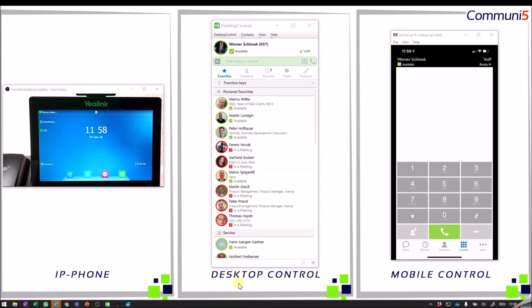Your extension on any device. The Communi5 UCaaS Cloud PBX allows you to have your extension on multiple devices. Let me guide you through this scenario.